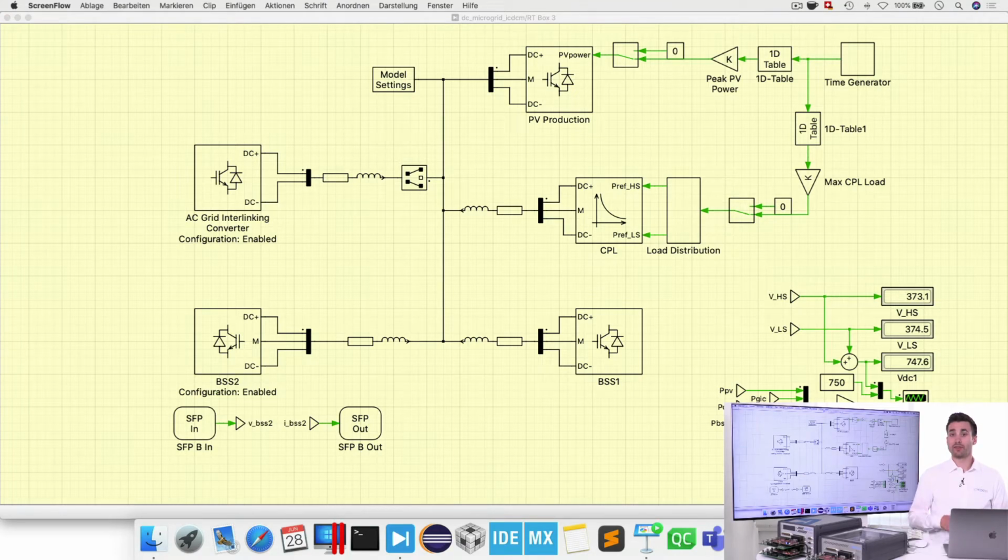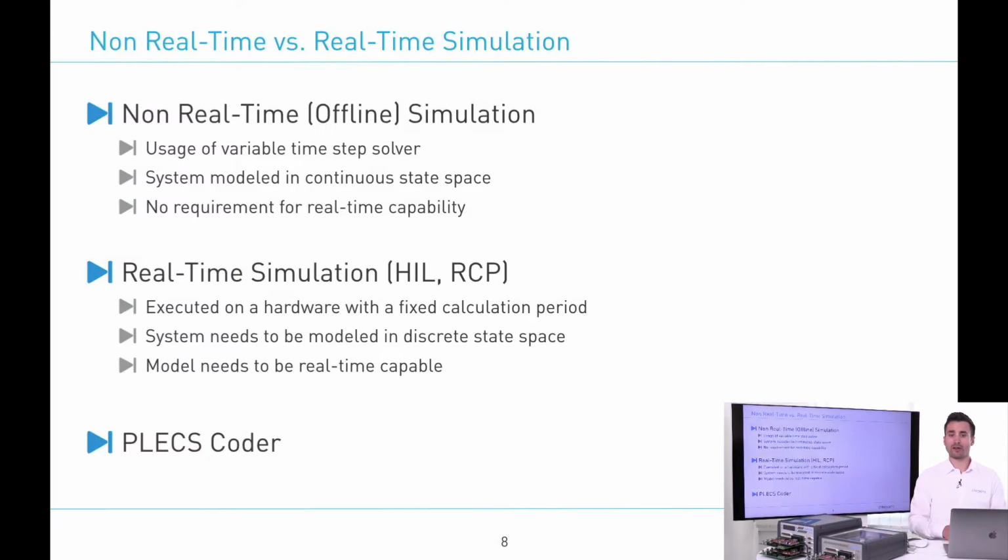Let's now make the transition between the offline simulation that I've shown you just before towards the real-time simulation running on the RT Box. So I will introduce this concept now on a few slides. There are some fundamental differences between an offline simulation and a real-time simulation. In an offline simulation, we have absolutely no time restrictions, so our simulation model can run either slower or faster than real-time, and this is usually not critical.